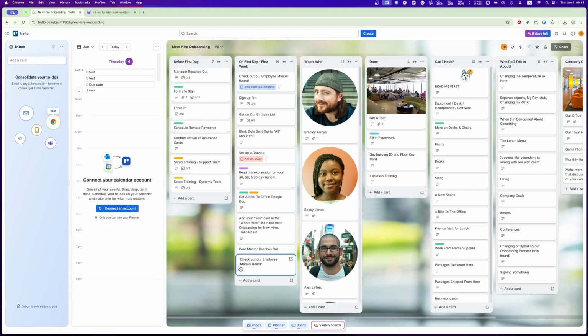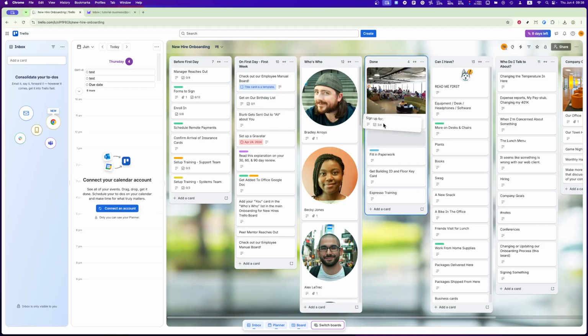To manage your workflow, you can drag and drop cards between lists as tasks progress. For example, move a card from To Do to Doing when you start working on it, and then to Done when it's complete. You can also open any card at any time to update details, such as adding a checklist, setting a due date, or assigning labels for easy categorization.